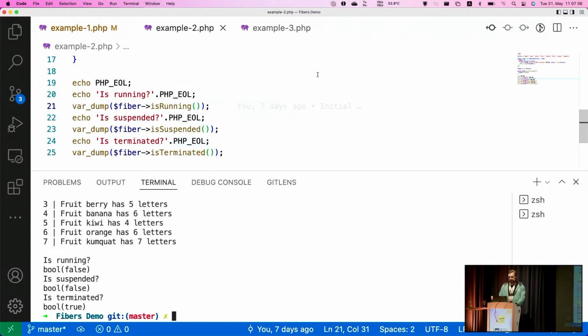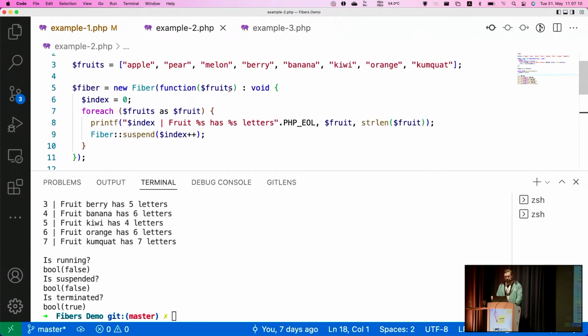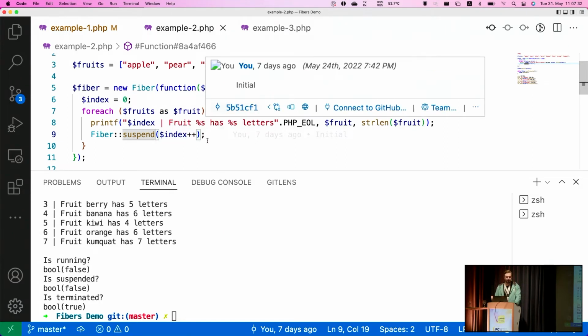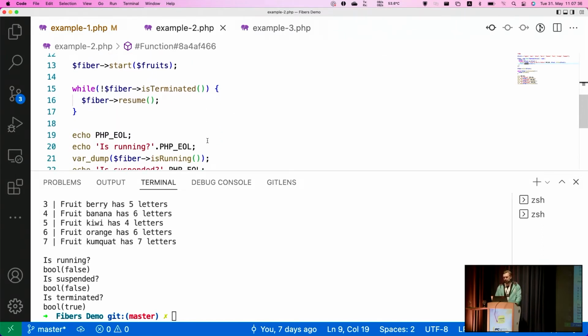Why was it happening? The reason is very, very simple. The fiber was running as long as it had some data to process. In our case, it was an array of fruits. Whenever it came to the end of the array, it never went to the suspend method. It just exited. It finished execution. That means the fiber was terminating itself because there was nothing more to do.